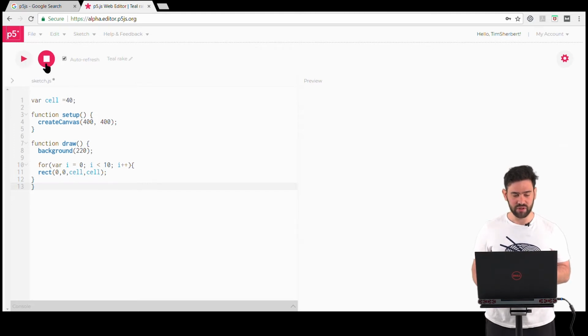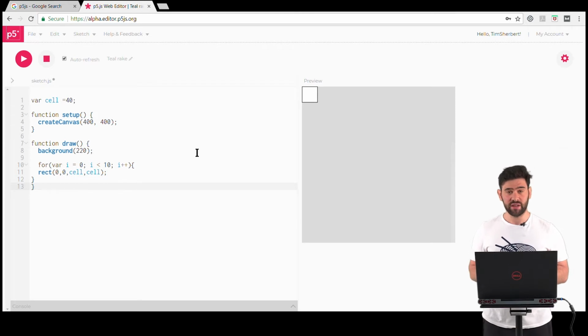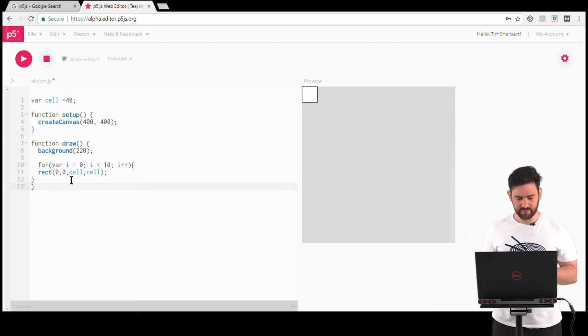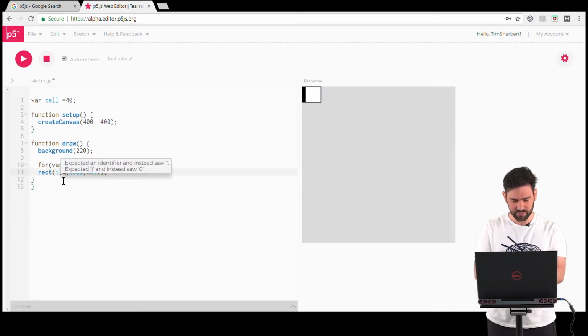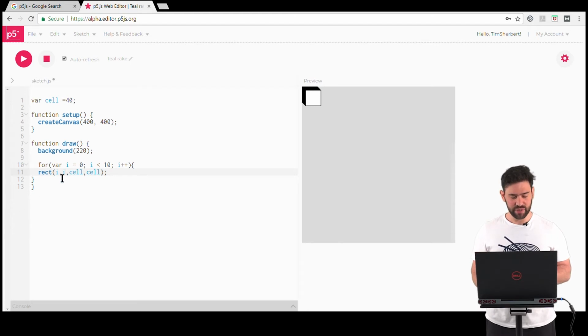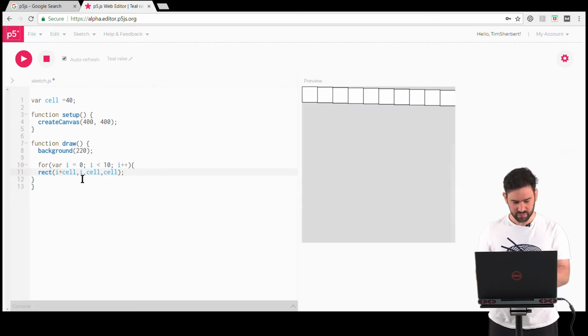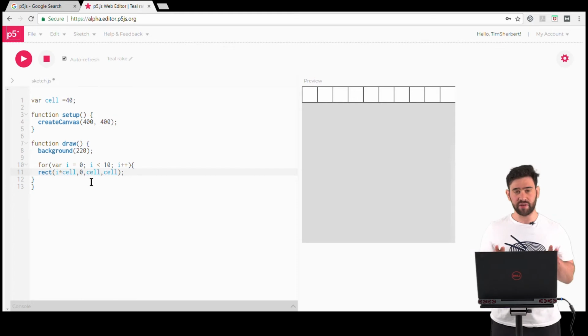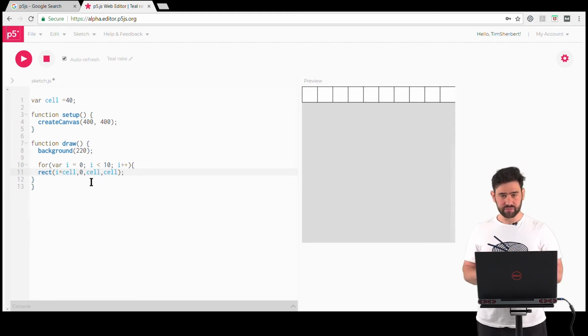Now we look at this rectangle and we don't see any difference. Why? Well, because nothing's changing, is it? Because these numbers are raw numbers. Let's change this for i. We can see that something is happening. What's happening is that the rectangle is being moved by 1 pixel each time as i becomes 0, 1, 2, 3, 4, so on. Let's see what happens if we times i by the cell. There we go. And in fact, if I change this to 0, we can see that we have a line of rectangles. And this is actually a really great place to start.